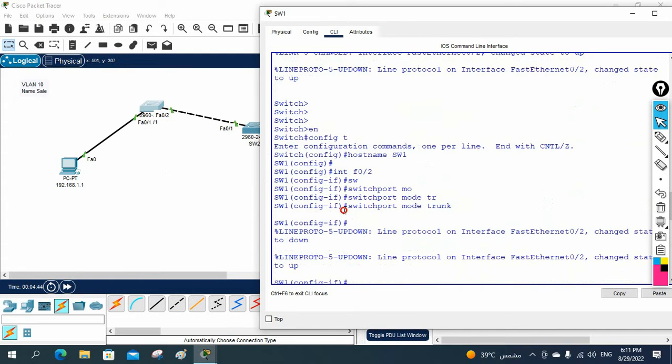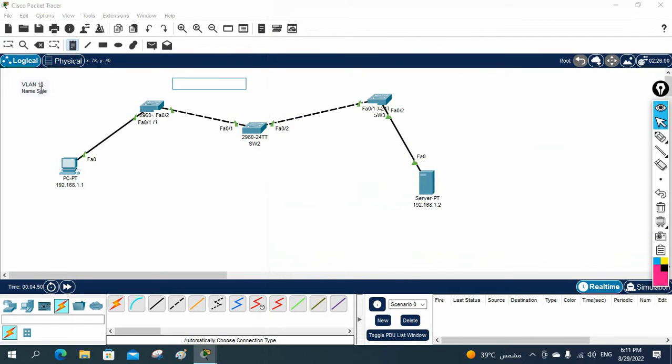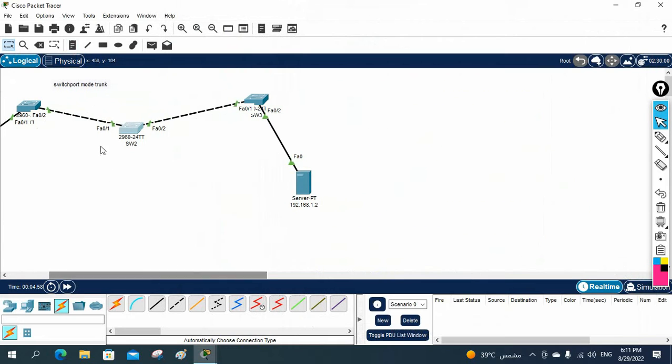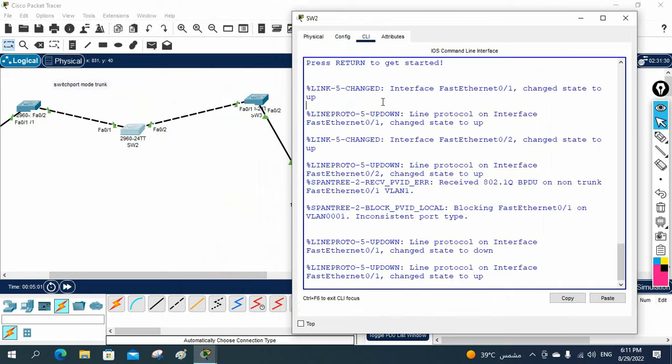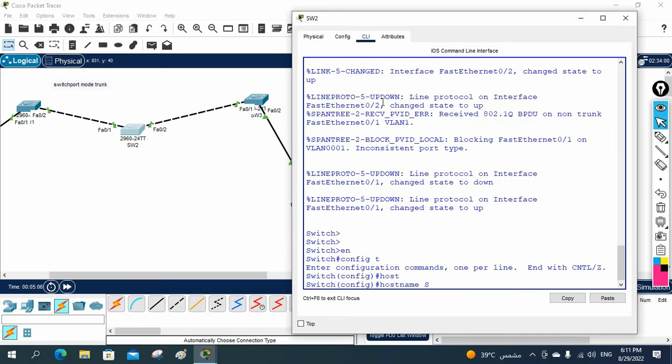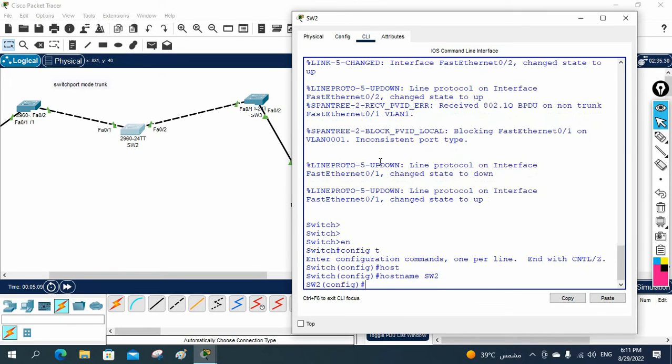Let me show you this command. You just need to log into that interface and put this command, so that interface will become a trunk. Same thing I will do here. Let me move this like this, and let me take the console of this switch. I am inside the console of switch 2. I will write config t, and we will give the name as switch 2. Here, these 2 interfaces, this one and this one, both should be trunk. Just now we made this one a trunk, so automatically this will also become a trunk. But we will do it manually, as Cisco recommends to do it manually.